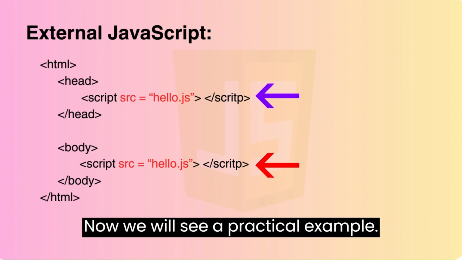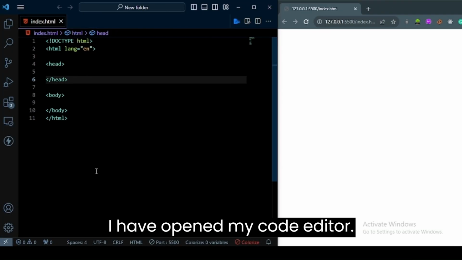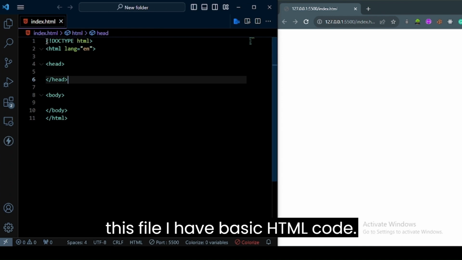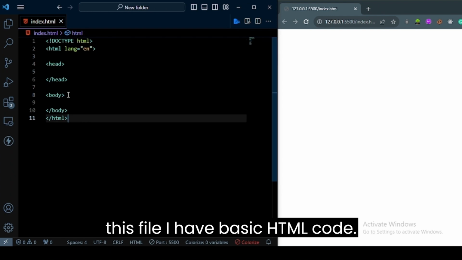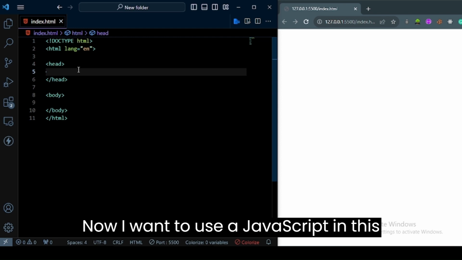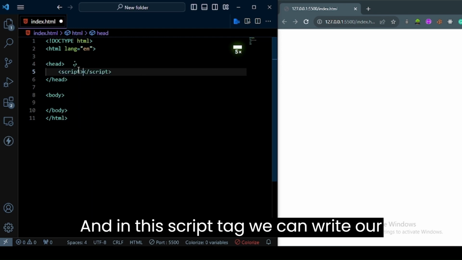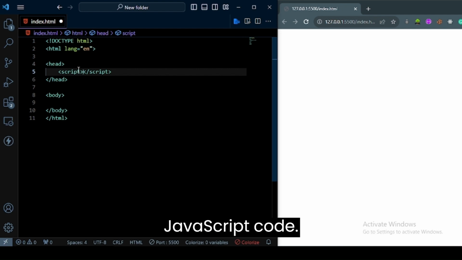Now, we will see a practical example. I have opened my code editor. Here, I have an index.html file, and in this file I have basic HTML code. Now, I want to use JavaScript in this file. For that I use a script tag in the head tag. And in this script tag, we can write our JavaScript code.